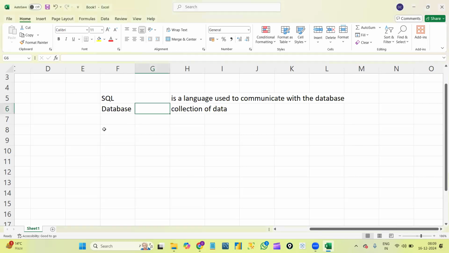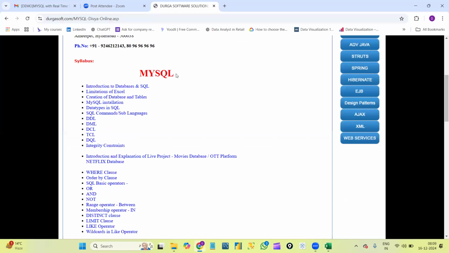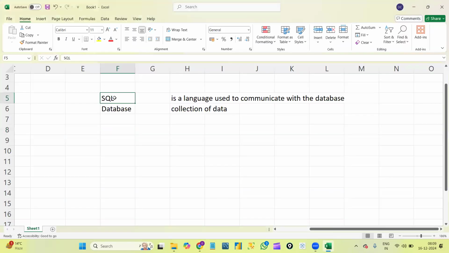Perfect. So now in our course, we are learning about MySQL, right? Then what is MySQL? As I said, SQL is a language. It is a universal declared language which is used to communicate with the database. All the concepts, whatever we are going to learn, are of SQL only.